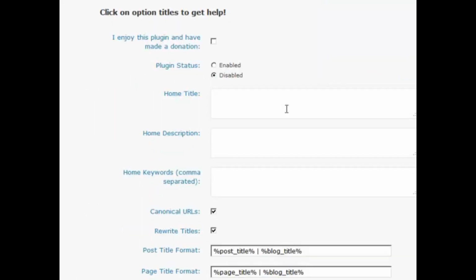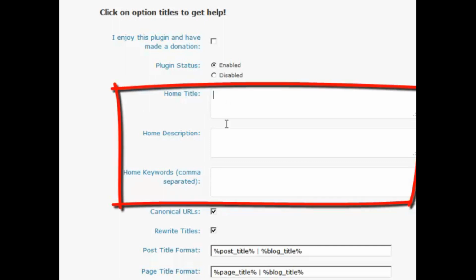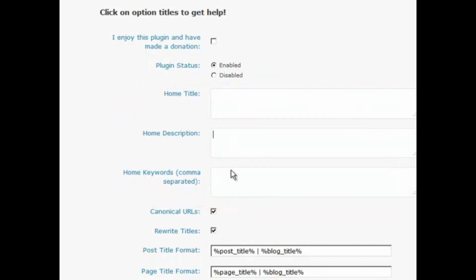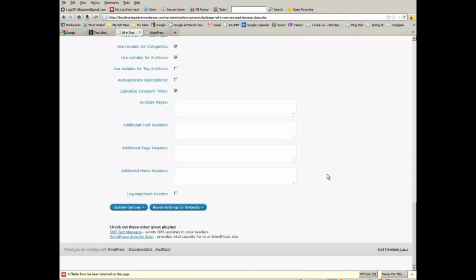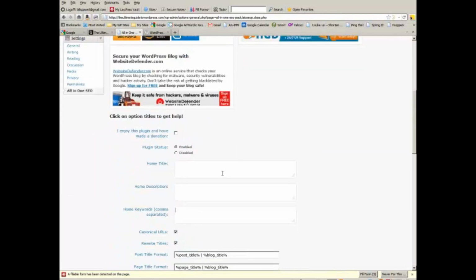And then let's scroll down and just take a look. I enjoy this plugin and have made a donation. You could do that or not. Plugin status, enable. In the home title, and this is where it becomes really critical. These fields right here are the only ones that I use, are the only ones that I modify. I don't modify anything else in here. But it's important that you put in a home title. The title of your site is the most important aspect of your site from a search engine optimization standpoint. Your URL matters. It's nice to have keywords in there, but most importantly, your home title matters.